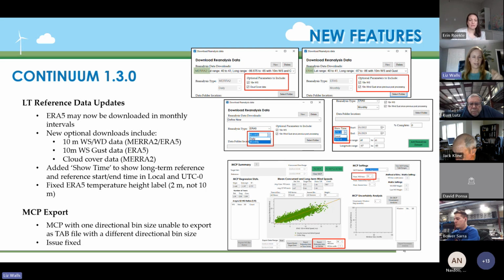And then for MERRA-2 data, there's cloud cover data that we use at One Power for certain things. So now that is also available for MERRA-2. It's also a little checkbox saying include cloud data. I also added this little dropdown that toggles between local time and UTC-0. I found it a little confusing to use timestamps in local versus UTC-0, so now you have the option to go back and forth. I think that clears up some of the confusion.